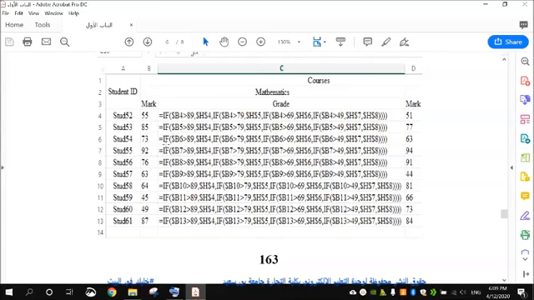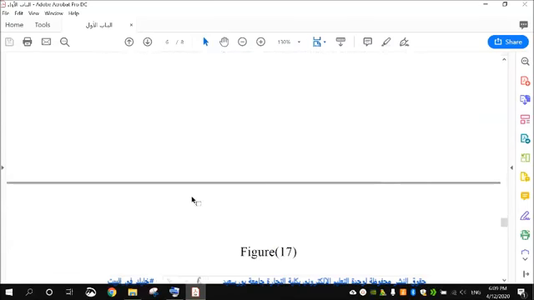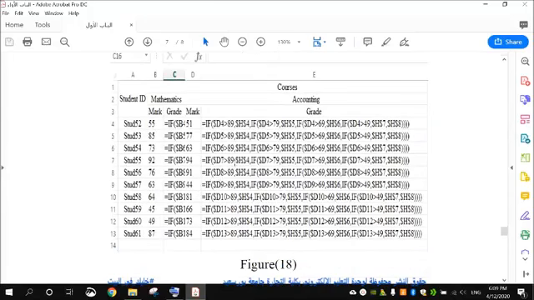Remember that by clicking and dragging, B4 is incremented into cell B5, and still H4 the same, H5 the same, since the grade table is not changed. After that, B6, B7 are checked, B8, until we reach B13. Similarly, for the accounting course, we have to check the cell D4. By clicking and dragging, it will change into D5, D6, D7, until we reach D13.